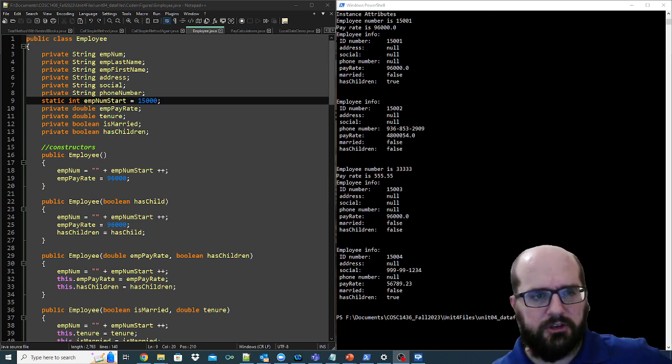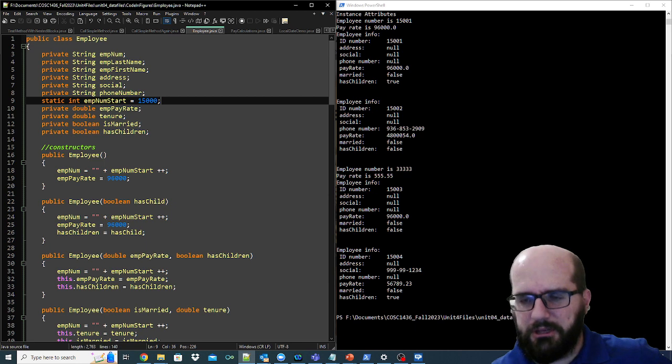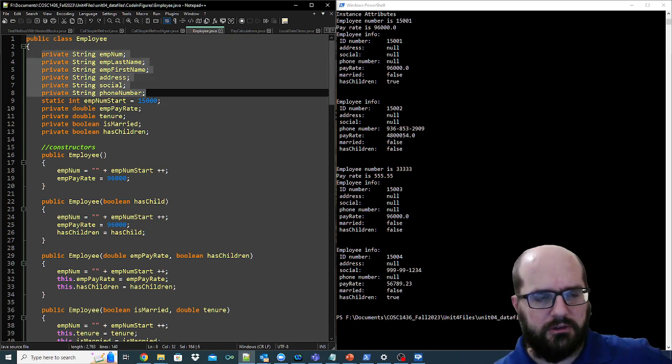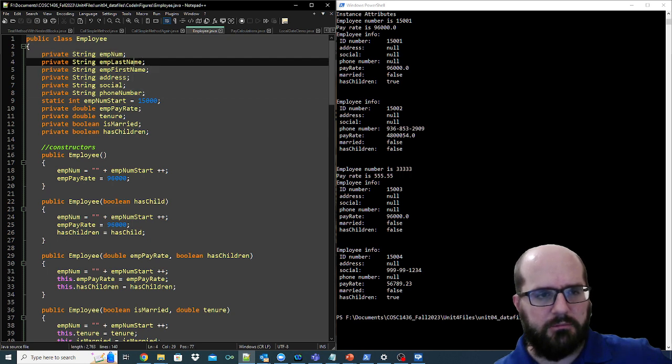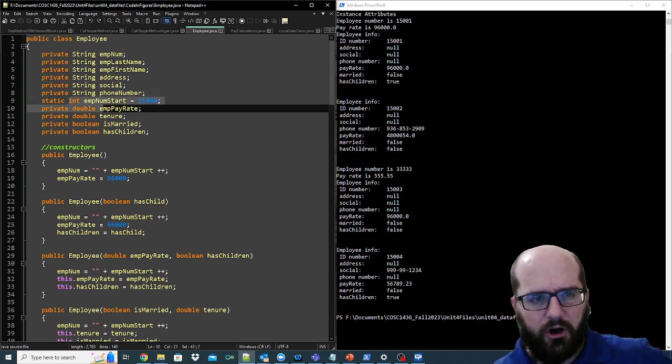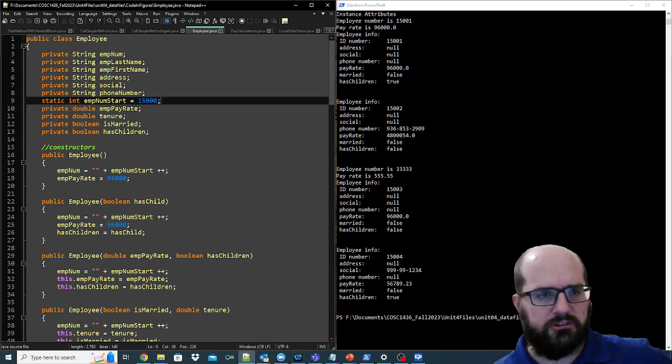And so we want this particular number to be independent of the objects, right? A value that is held as one copy that all objects share. It is a class variable, unique to the class, but not to the objects. All these instance variables have unique copies that are given to every instance. So every object has its own last name, first name, employee number, address, social, but this variable all objects need to be able to access. So we use the keyword static in that case.